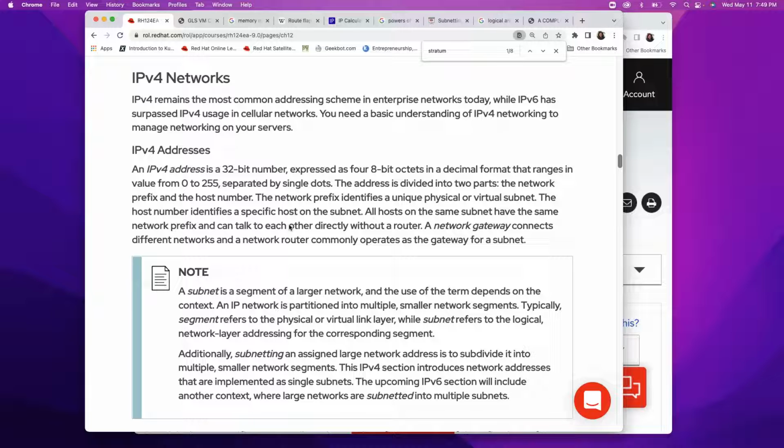If I'm at home and I don't have a router, I can set my machine to be 192.168.1.3, and another one to be 192.168.1.4.